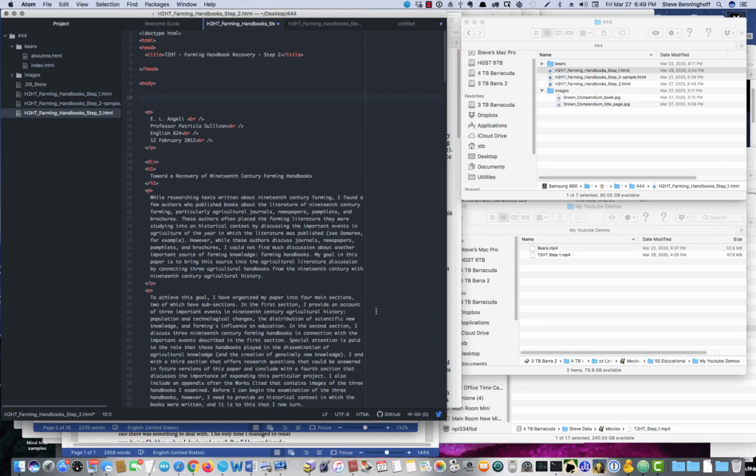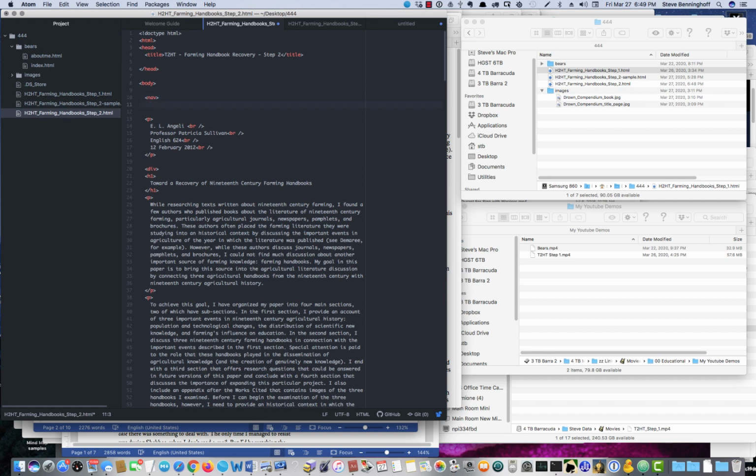Now, I've got all those divs put in. I think I got them all. And so what we're going to get started with now is putting in the nav section, which will be a lot like the section that you created at the top of the Bears page, but we're going to have more sections.